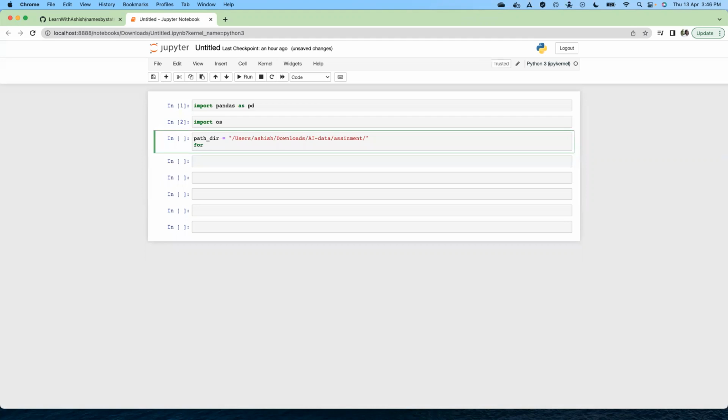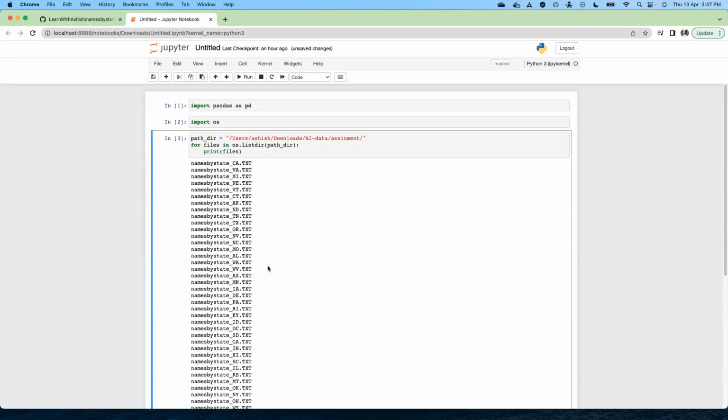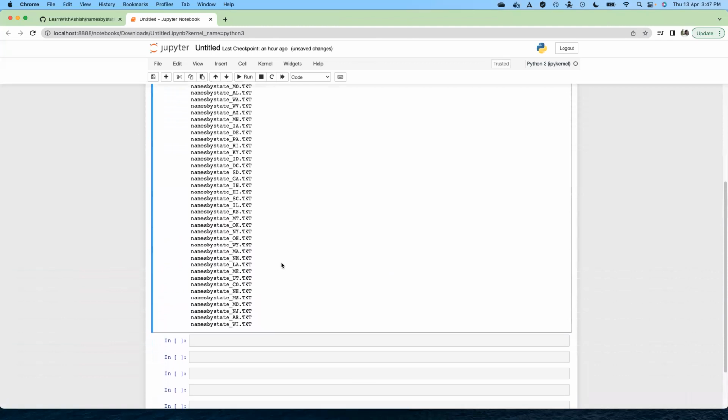And then os dot list directory, and give the path. Sorry, this, and then the last step for this is to print the files. So print files. Let's see. Now you can see the files which were there in the folder.